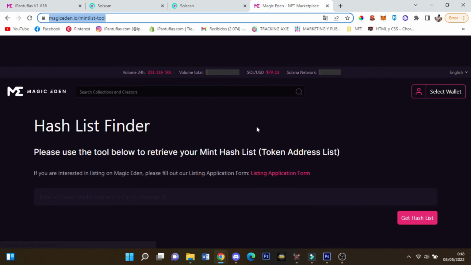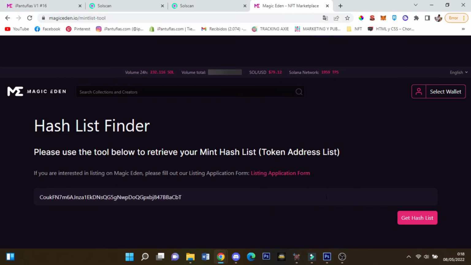This tool will let us put the wallet creator address or the candy ID of any collection, giving us as a result the complete hash list of that collection. So once we are on the website, we will paste the address we copied before in the search bar. And to finish, we click Get Hash List.